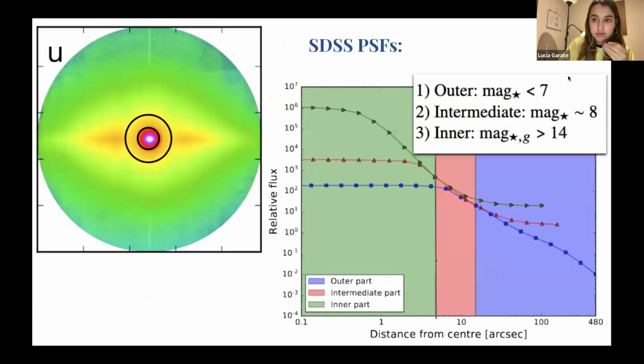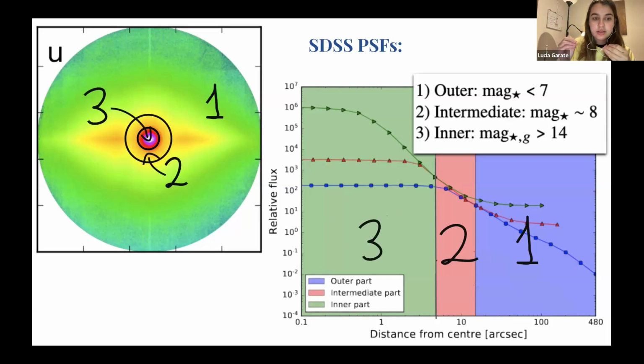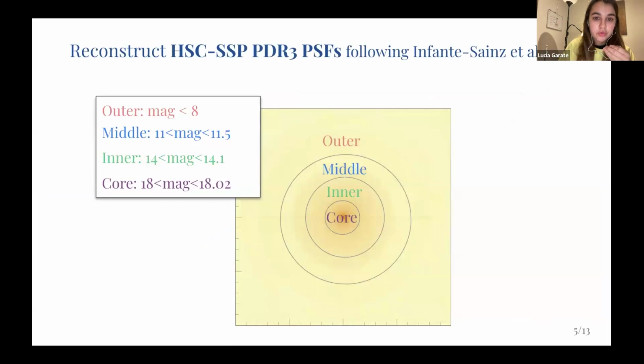This method consists of selecting stars of different magnitude ranges to reconstruct the different parts of the PSF. We select very bright stars for the outer part, which can give information at far distance from the center, but they are highly saturated in the center, as you can see in the blue profile, which is the median stack of all of the stars. So the idea is that we use fainter stars to reconstruct the inner parts.